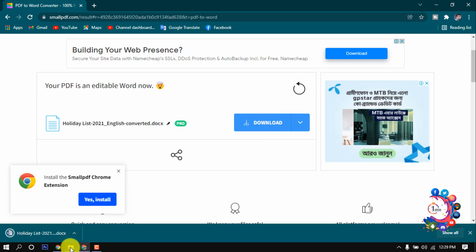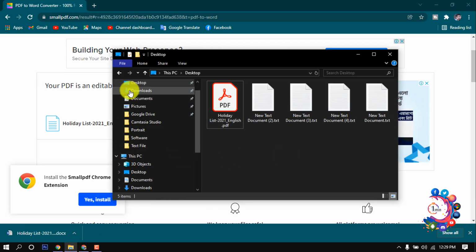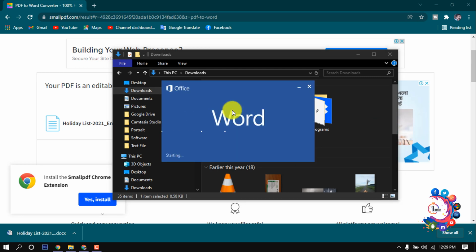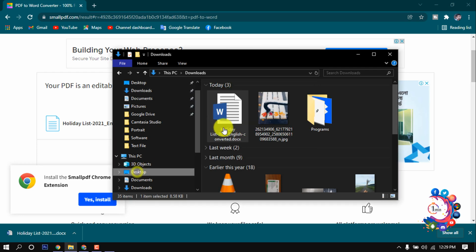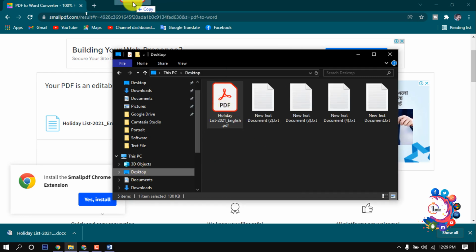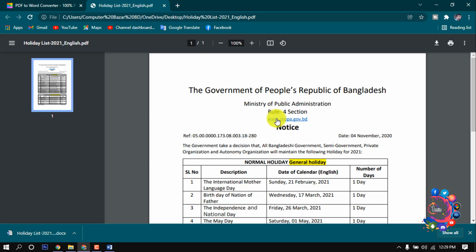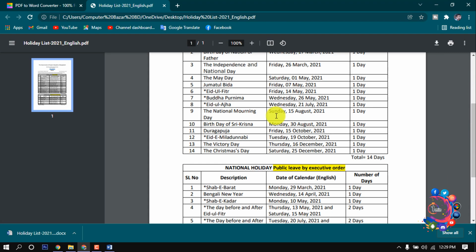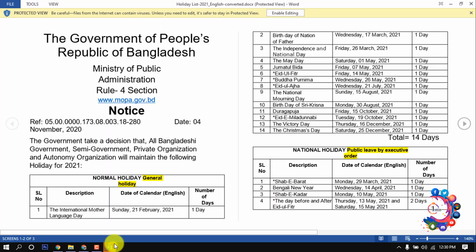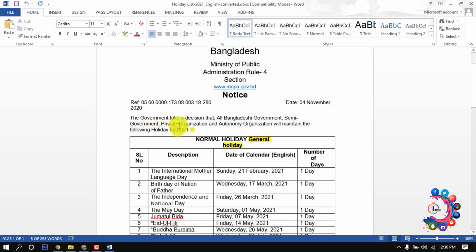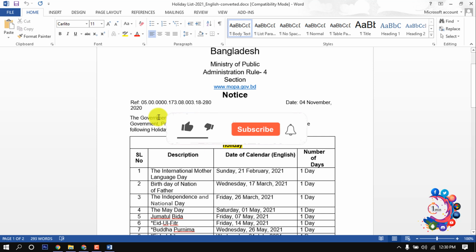After downloading, I'm gonna opening this file. Here is the file, doc file. Now I'm gonna opening it. Also, I'm gonna opening the PDF file so I can show you. So here is my PDF file, and here is the converted Word file. Now I can easily edit the Word file. This is how we can convert PDF to Word.